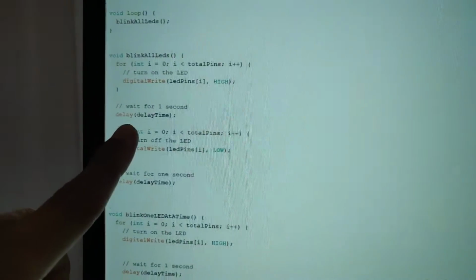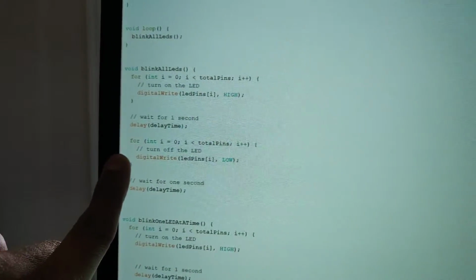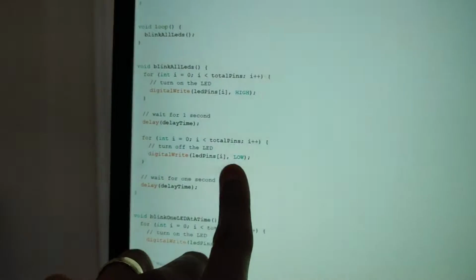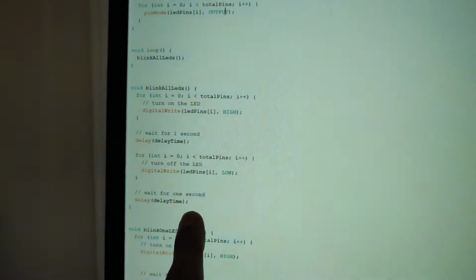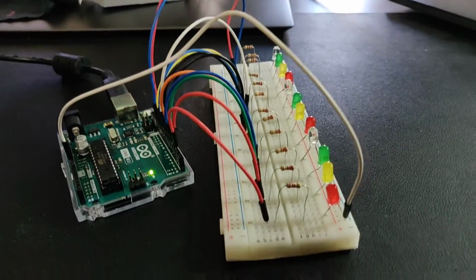And then we're going to wait for 1 second. Then another for loop where we're going to set the voltage to 0. That's why we set it low. And then finally a delay time of just another second, and then this runs one more time. So here's the result for that first part.